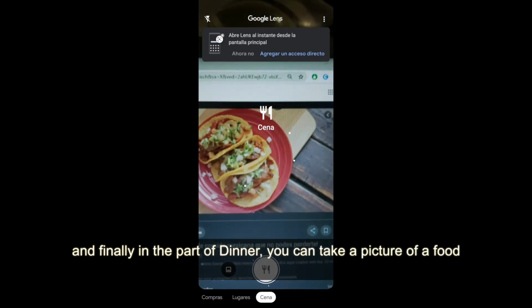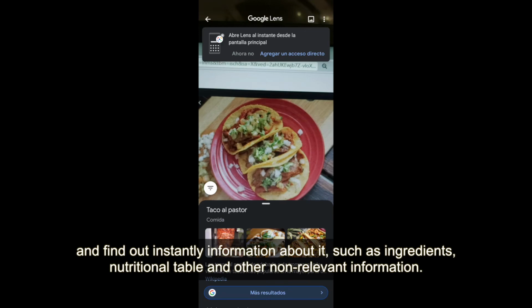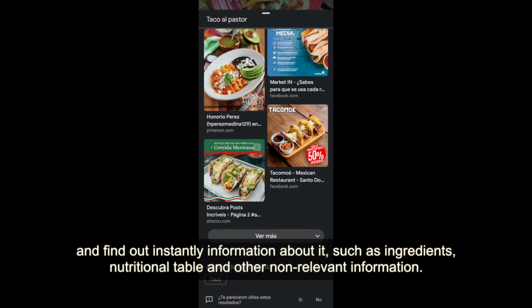And finally, in the dinner option, you can take a picture of a food and find out information about it instantly, such as ingredients, nutritional table, and other relevant information.